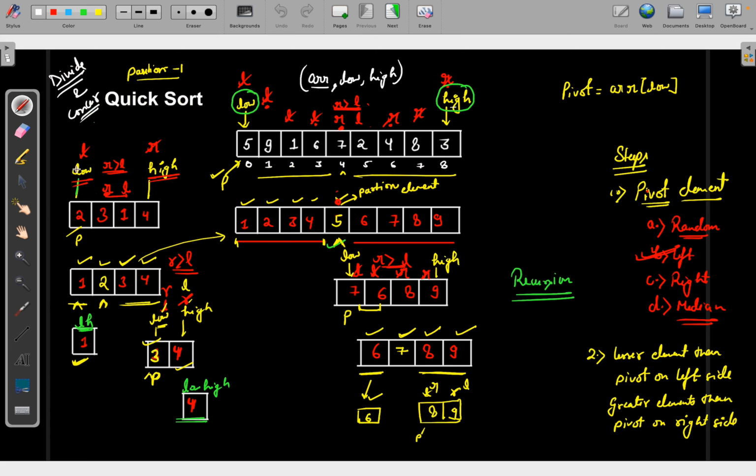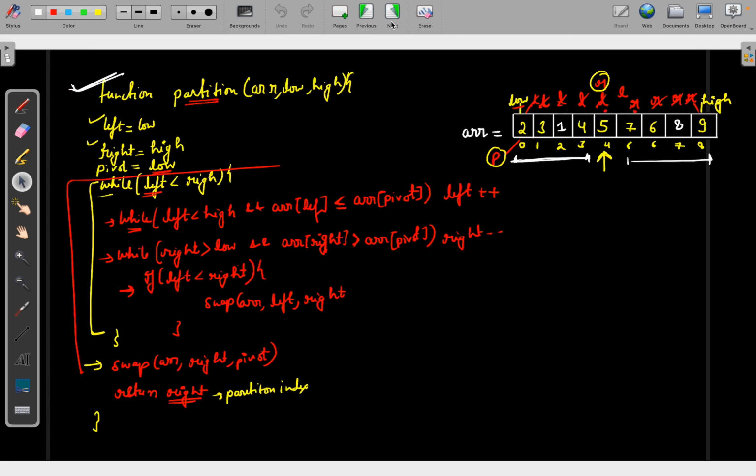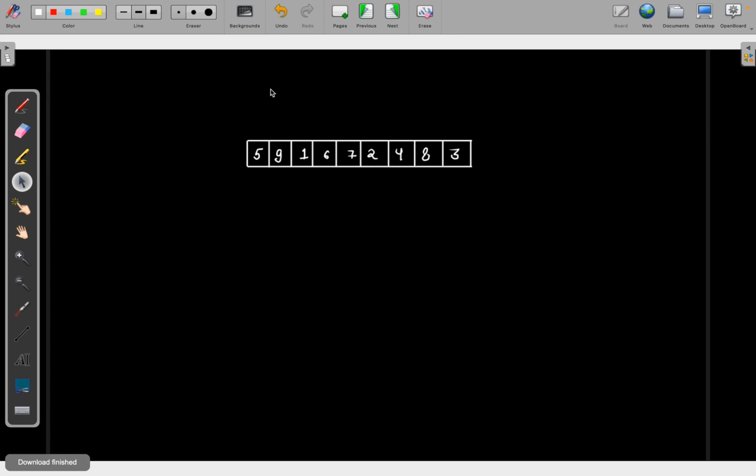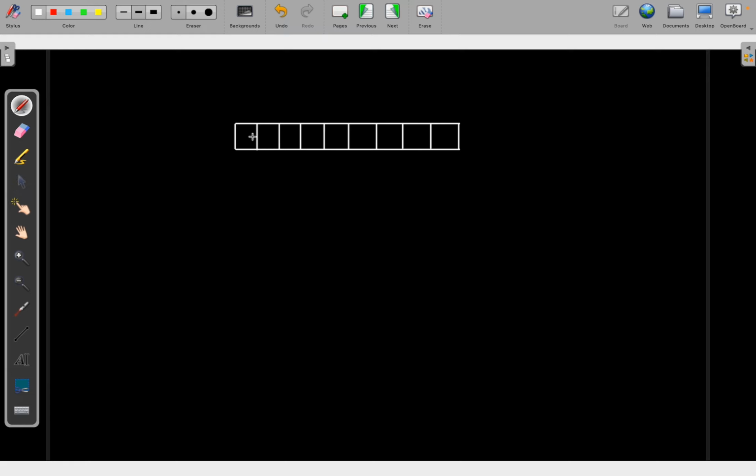Let's understand this. Suppose you have an array that is already sorted, so we have 1, 2, 3, 4, 5, 6, 7, 8, 9. If the array is already sorted, you will take the left element as the pivot. And what is the perfect position for the pivot? This position only. So if you divide, what will the left part be? Nothing. And the right part? Everything, right?